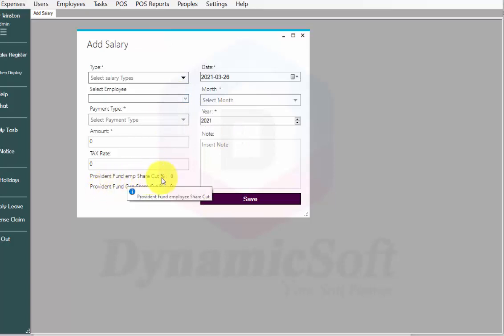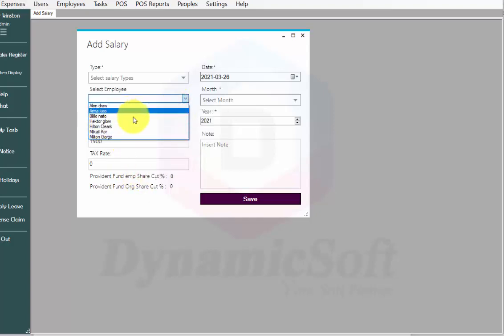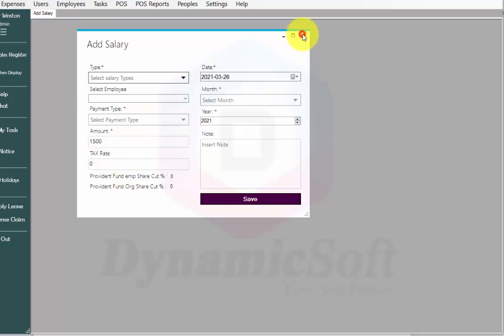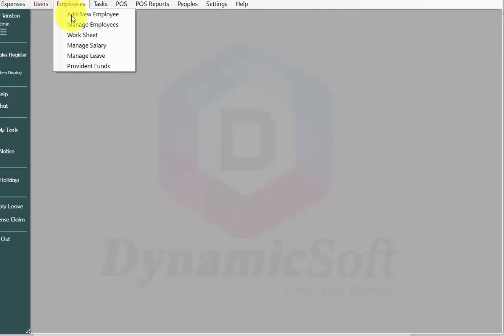Here is the provident fund employee share if they allow, and here is the organizational share if they allow. Or by default it automatically calculates how many percent they allow. So it's an easy way you can add salary to your employee users.